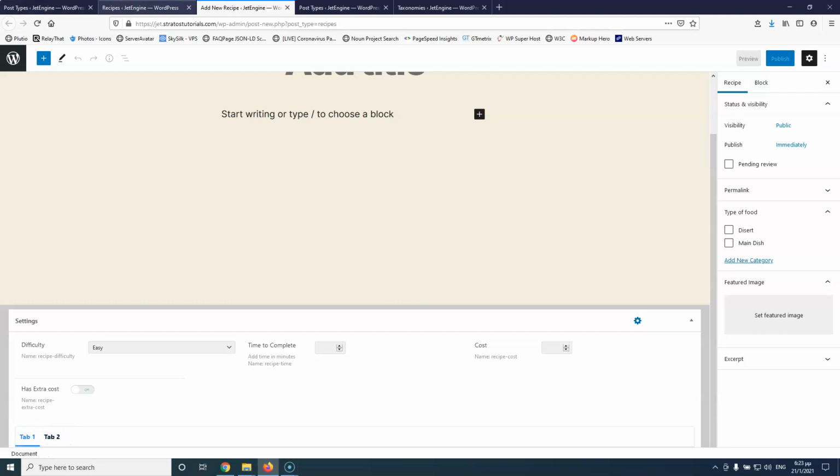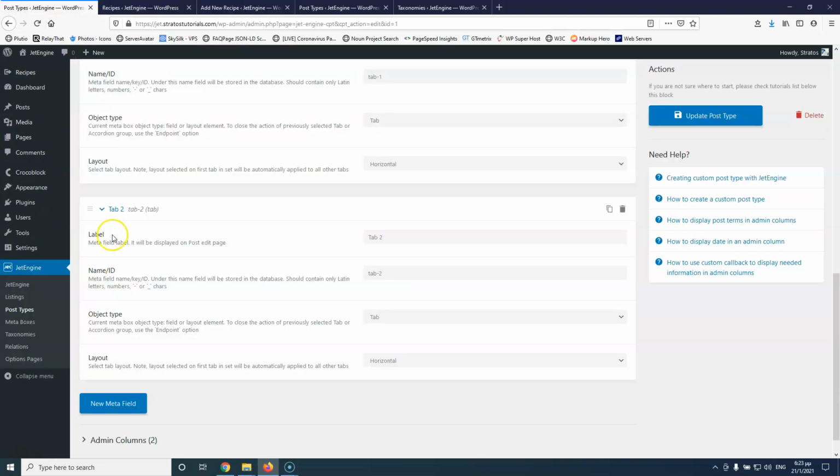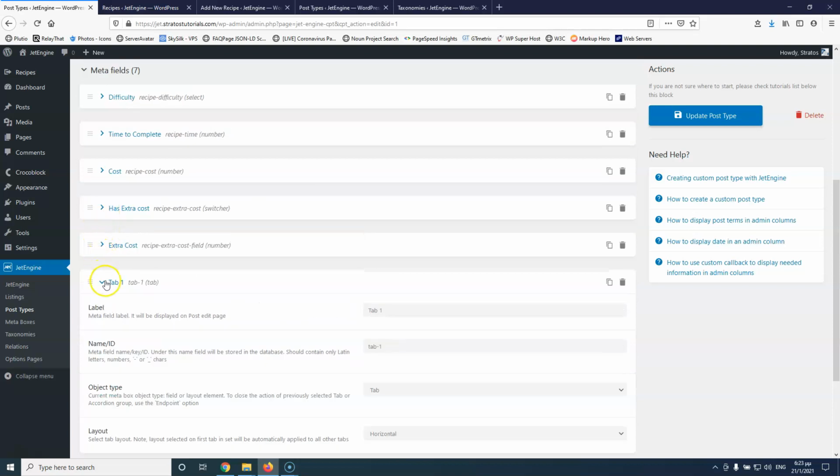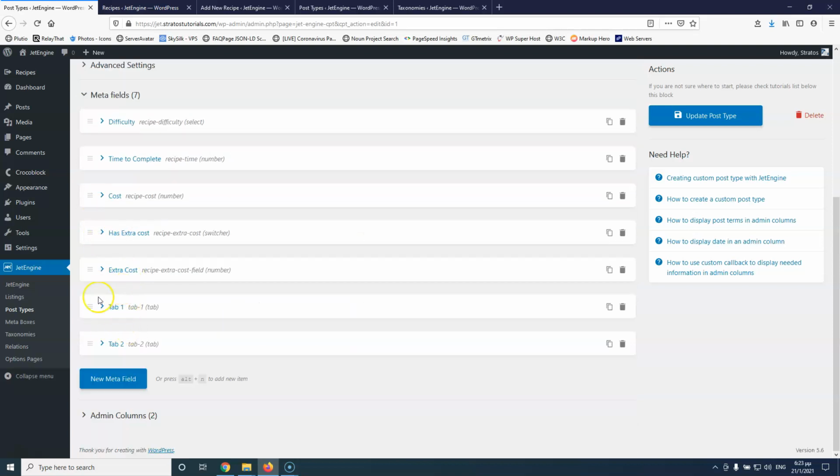Now every field that I'm going to add under the tabs, let's close that and close that, every field that goes under the tab will be inside tab 1, and after tab 2 it will go into tab 2. And this is something that you have seen in your menu of WordPress.